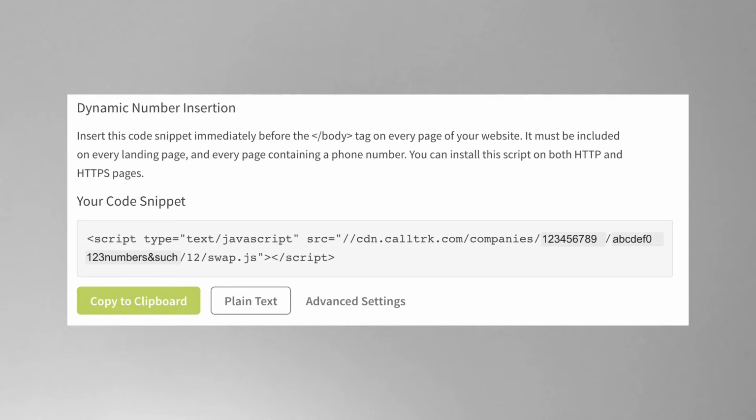It must be included on every single landing page and every page containing a phone number so the numbers swap correctly. You can install this script on both HTTP and secure pages. Take note not to put it in the head tags as it might not work correctly.